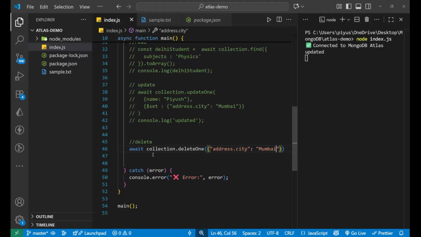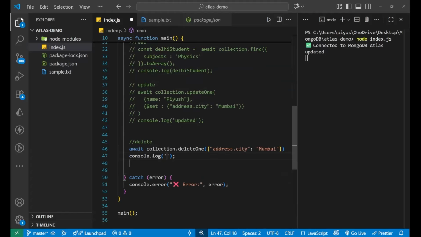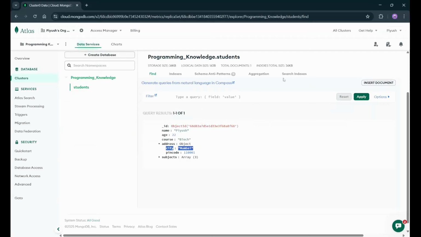Let's save it, or let's just console.log the delete like this, right? So let's go here, press enter, and yes, it is deleted. So let's refresh it and see whether the data is present or not.